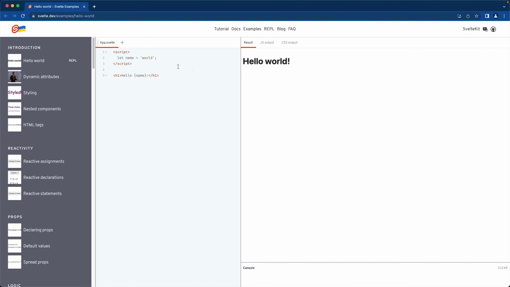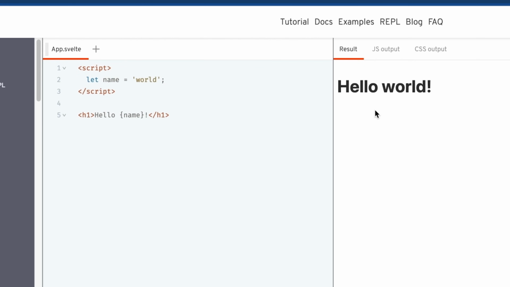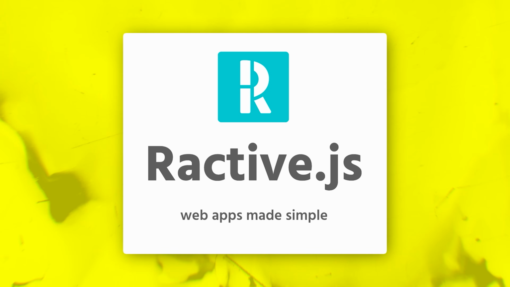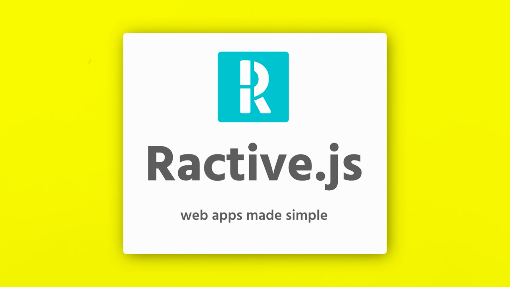Alright, now that you know what React is good at, let's move to Svelte. Svelte. It is a cool front-end JavaScript framework for crafting web app interfaces. Created by Rich Harris back in 2016. It's a brainchild of his work on Reactive.js, a UI library for super dynamic web apps.